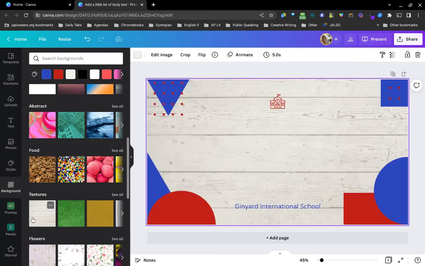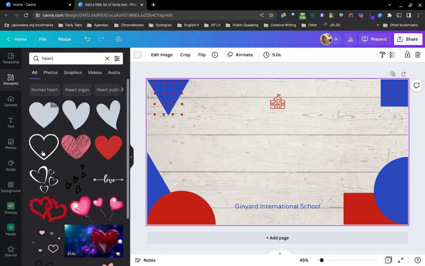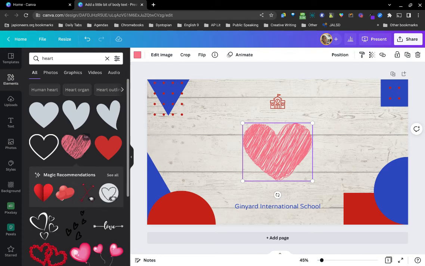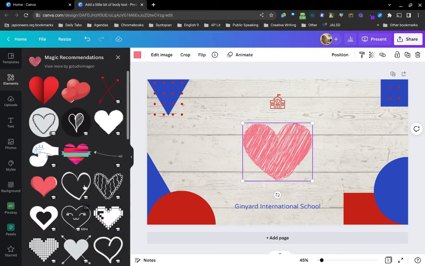So, a couple things that I didn't really mention about the background and the photos and the elements and things like that. Let's say I want to add this heart. When you click on that, there are some other recommendations. So if you like the style of that, then you can see more recommendations that are similar.